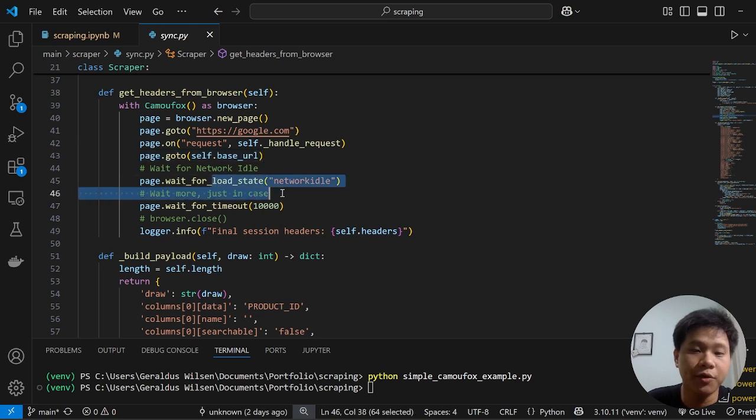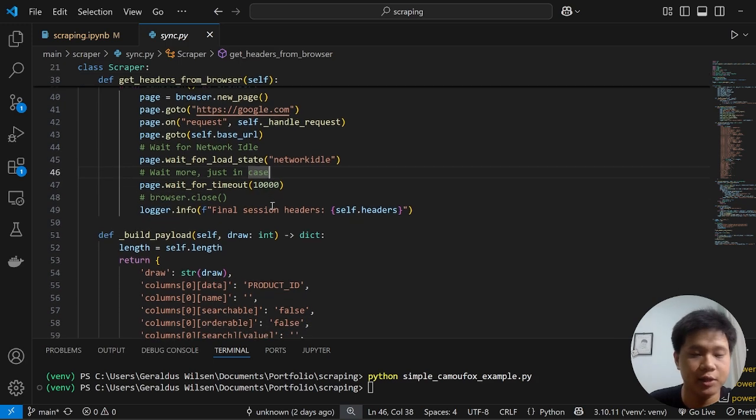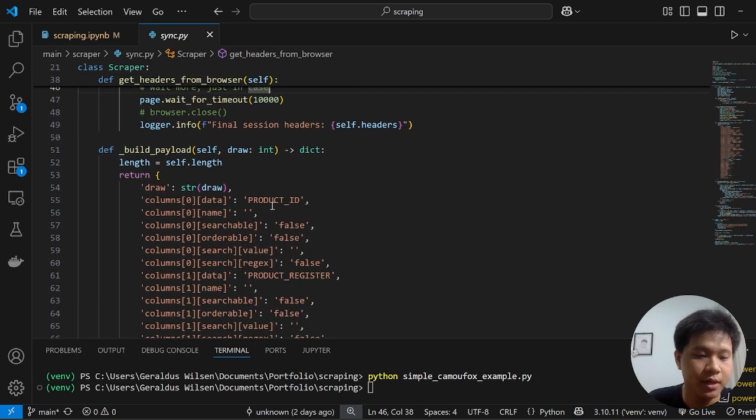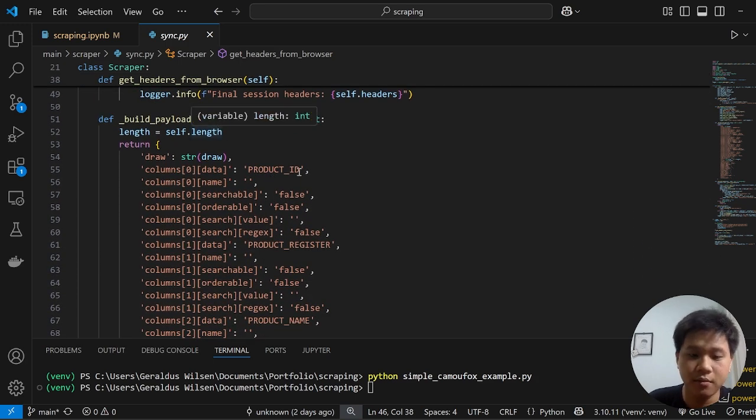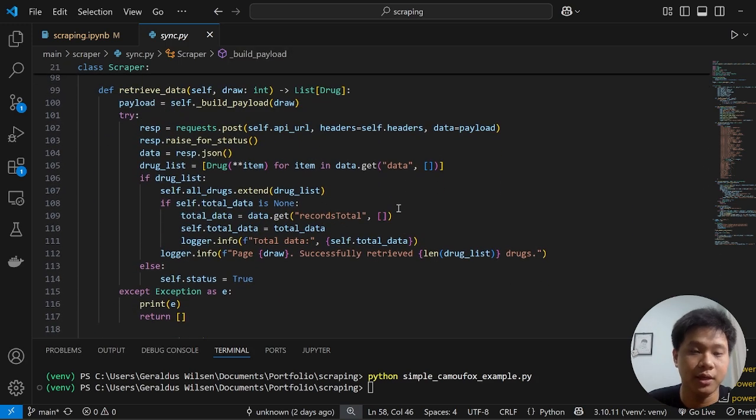And then we are waiting for the network idle. Also in here, I'm adding some timeout. So instead of directly closing the website, I'm adding some timeout to make sure that we're getting the correct header. That's what I'm trying to do in here. Next is the build payload. But as before, instead of directly explaining this, I will jump first to this retrieve data function.